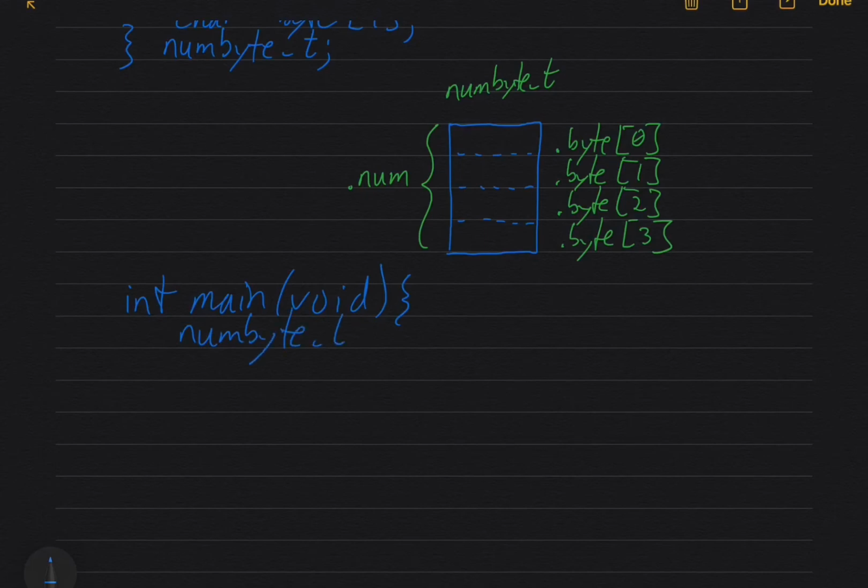So let's declare a variable of our num_byte_type, and we'll call it nb for short. And I'm going to use the num field to assign a value to it. This is how you specify a hexadecimal constant in a C program, so 0x. I often leave out the slashes through the zeros that are part of the hex number.